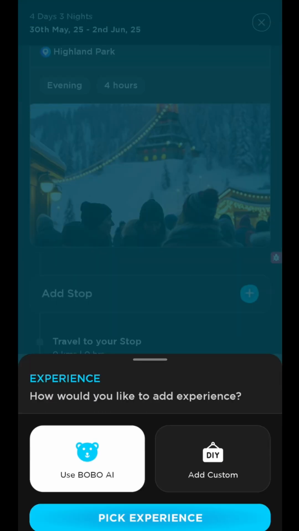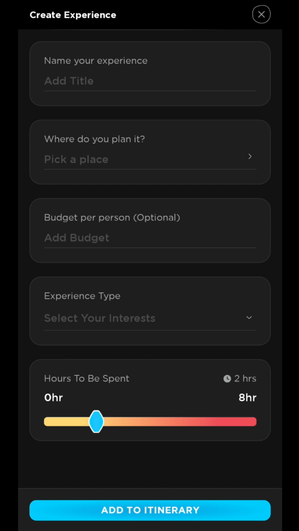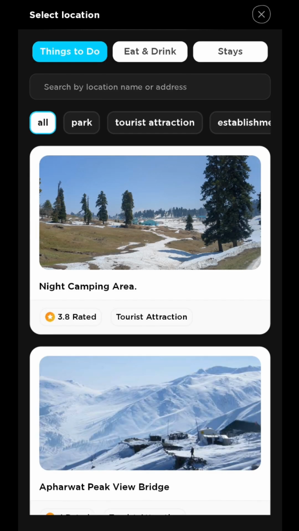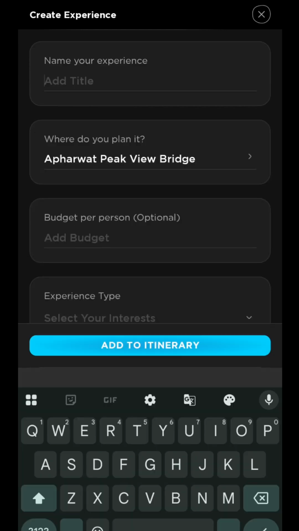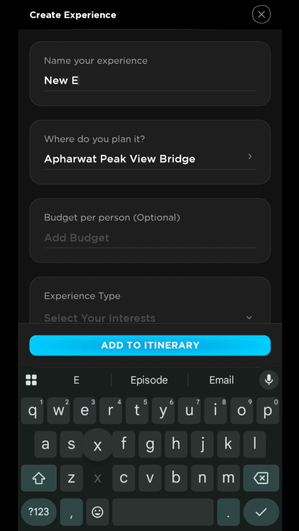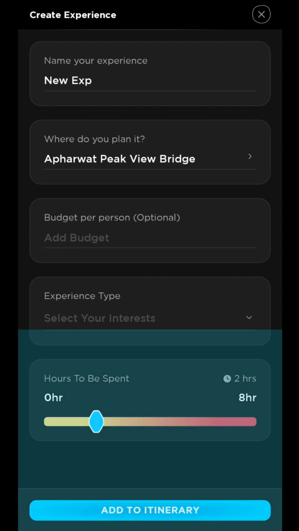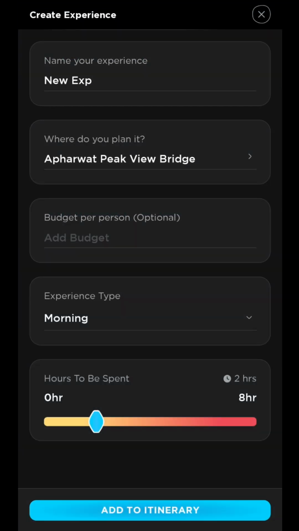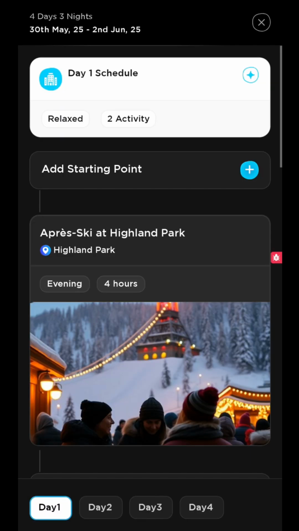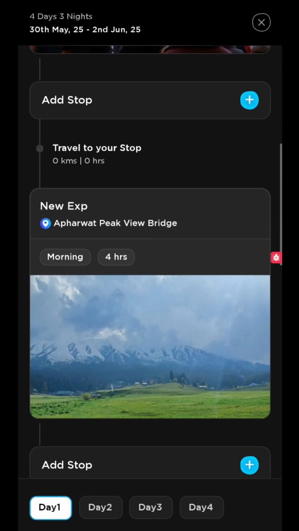Or there is another way, you can add a custom experience where all you need to do is to pick a place, whichever place you want to visit. And once you pick a place, you can give it a title, any title. Like in this case, we'll add new experience, and we'll add experience type, whether it is morning or evening. We'll pick the number of hours that we plan to spend there, and then we'll click on add to itinerary, and the experience will be added to the trip itinerary.